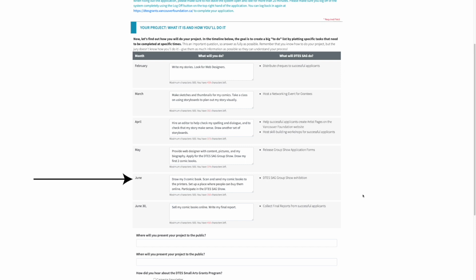The DTES SAG will host the Downtown Eastside Small Arts Grants Group Show Exhibition. Every year, the group show is hosted at a location in the Downtown Eastside that is accessible to the general public. This is a chance for all successful applicants to show off the work they've been doing. The format for the show will depend on the current public health orders at the time. For more information about previous DTES Small Arts Grants group shows, visit www.vancouverfoundationsmallarts.ca.